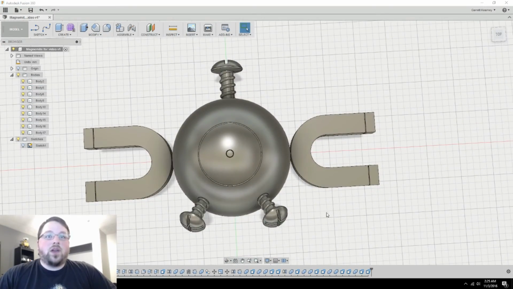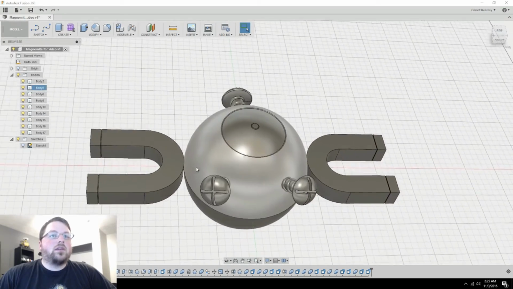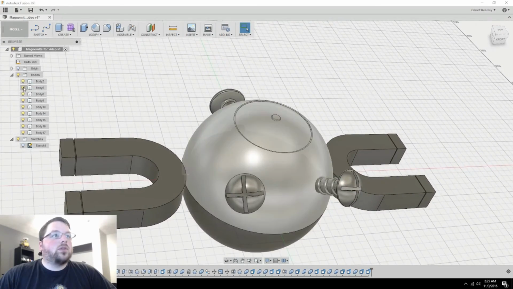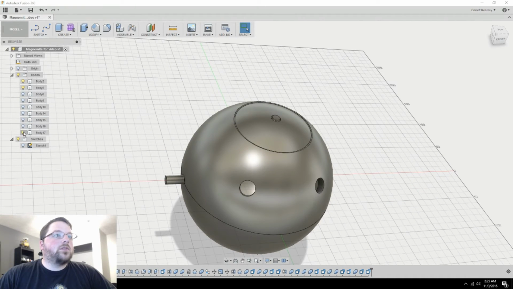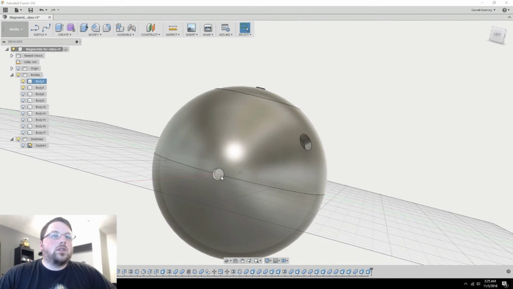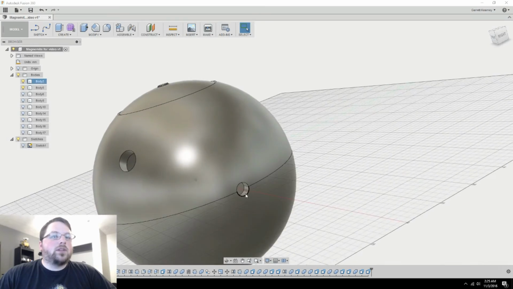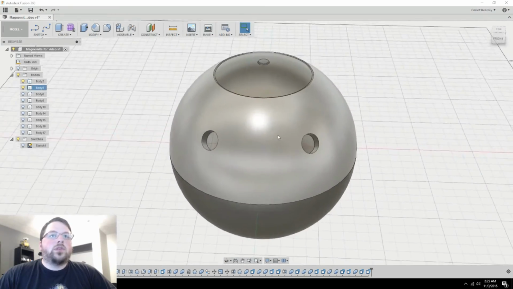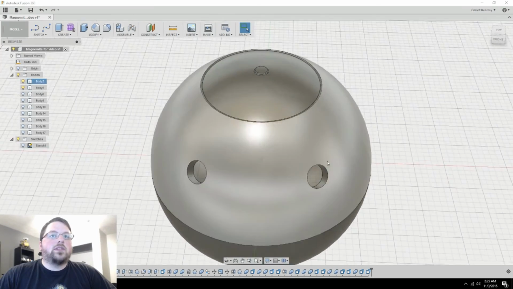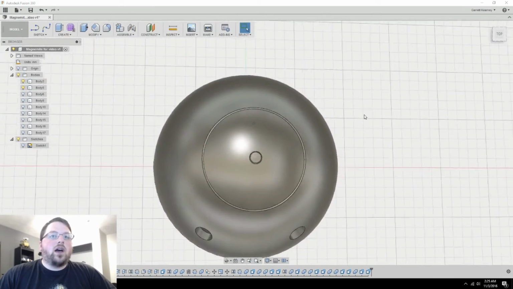Okay, so now the model is completely done, and let me show you kind of the end result. So I'm going to hide everything except for the main spheres here. So you can see that there's holes on the side for the magnets to fit in, a hole in the top for the screw to fit in, two holes in the bottom for the legs to fit in, and then we've got the eye on top here.